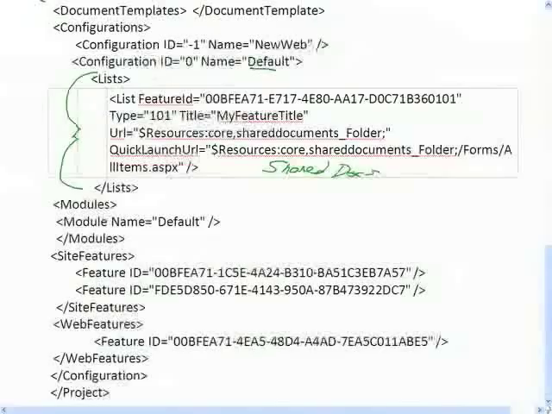I could also use this to create other lists like task lists, and in fact I have hidden some of those for simplicity's sake. I can make announcements. I can make pretty much anything I want by having the different instances of lists. What else can I do with this?